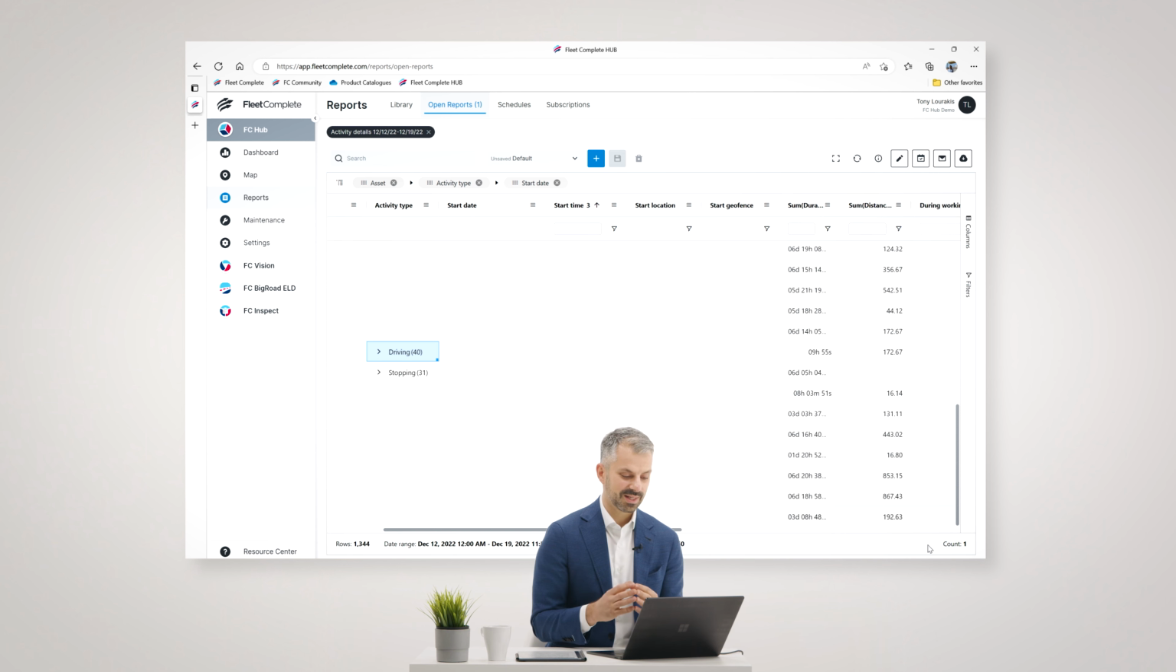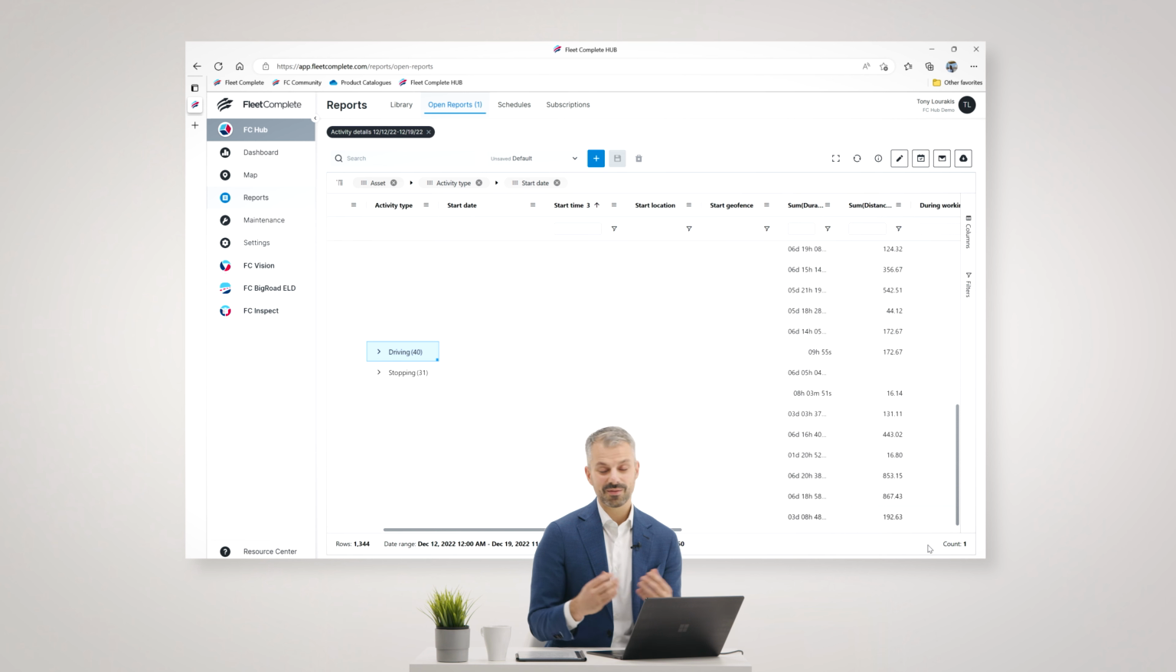So basically, FC Hub, the report module, enables you to customize reports to whatever you more or less can imagine from the data elements that we capture, and then save those views, schedule those views, export them, making it really great, driving really great insights for your fleet. So there's a quick overview of the report module in FC Hub.